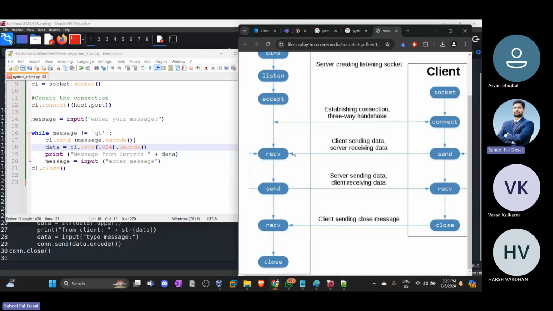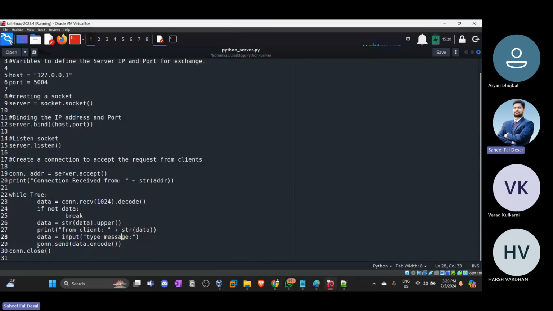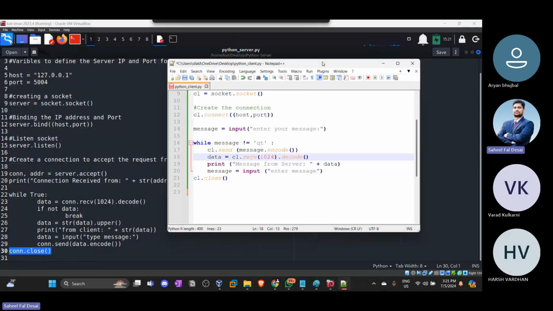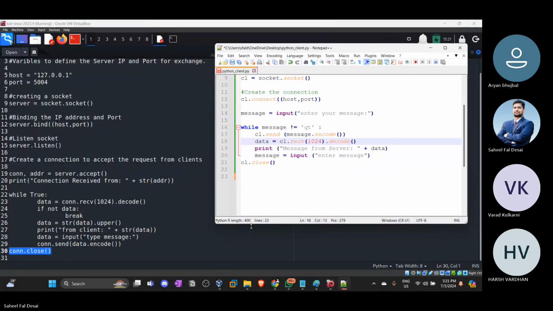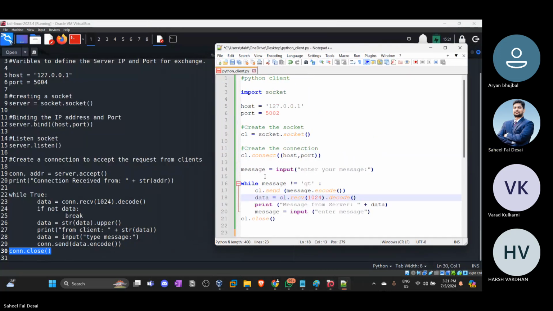Now since this is in the while loop, till the client enters qt, it won't close the connection. Once the particular connection is closed by the client, the client will receive that closed connection, and the server will go out of its loop, that is, closing. So this is how you do the coding. Do you guys have any doubts, why I use qt and all here? So let's try to execute this particular file first.